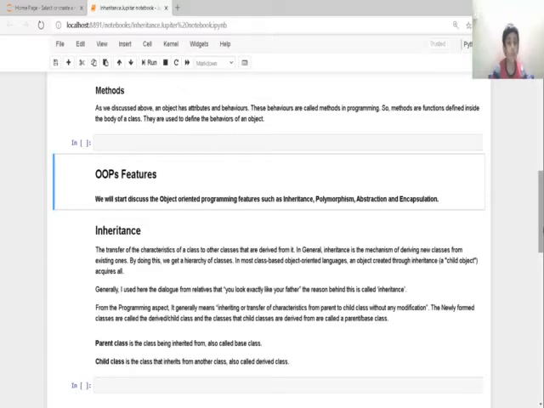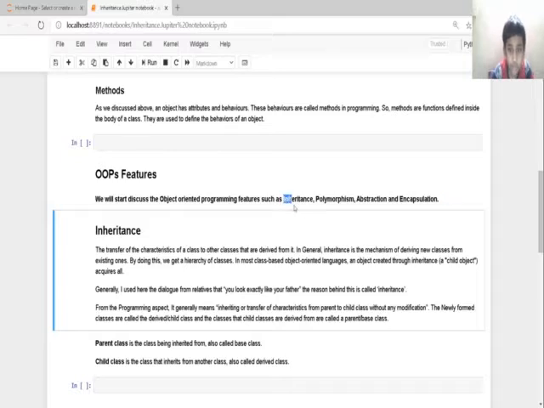Now let's talk about OOPS features. We will start discussing the object-oriented programming features such as inheritance, polymorphism, abstraction and encapsulation. Today in this video we are going to discuss inheritance. Inheritance is the transfer of the characteristics of a class to another class that is derived from it. In general, inheritance is the mechanism of deriving new classes from existing ones. By doing this, we get a hierarchy of classes.